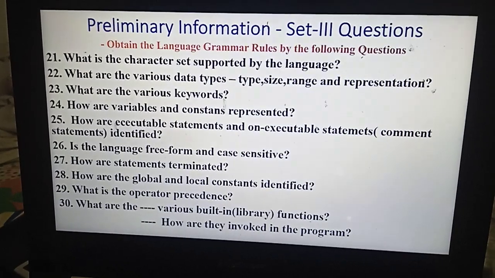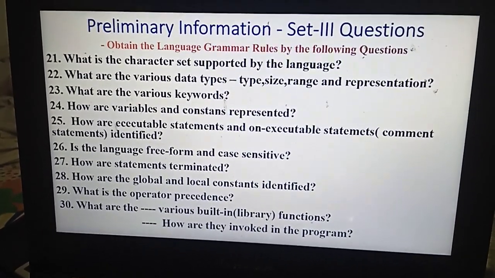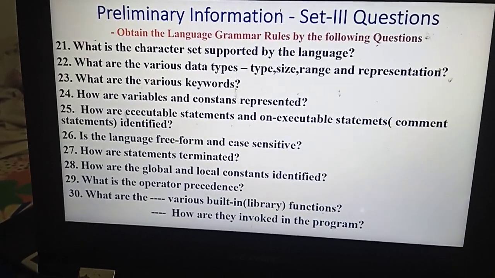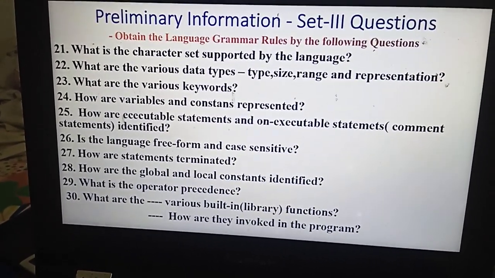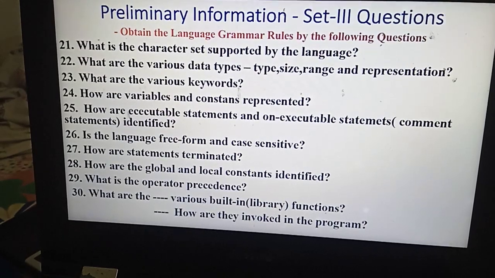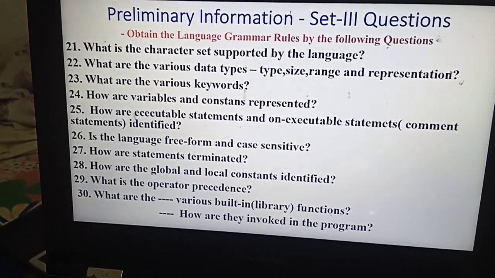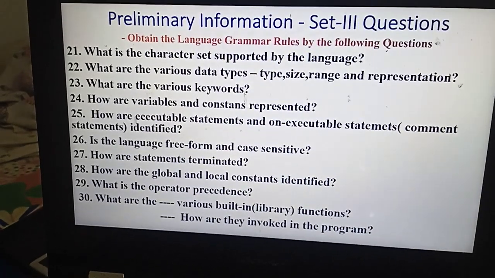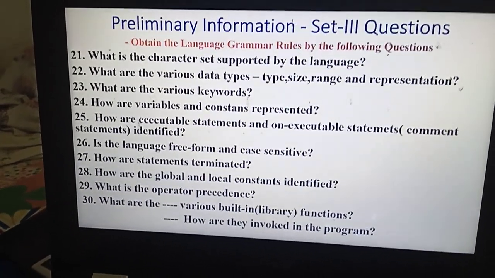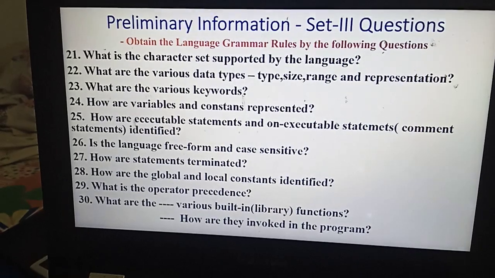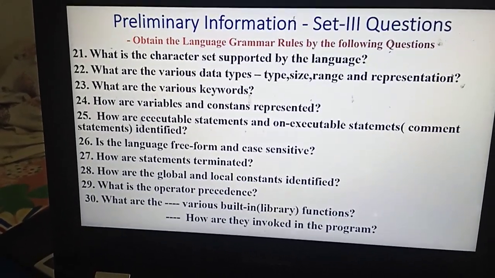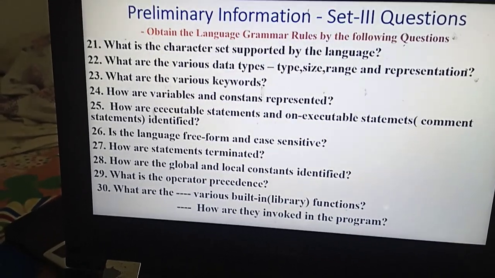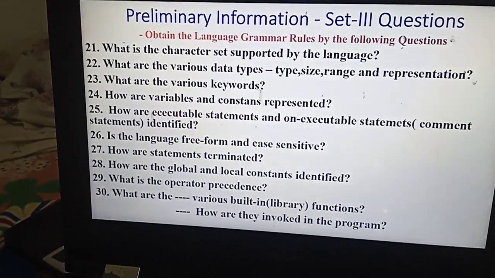So for effectively utilizing the memory and transferring the data, we need to know what the data type is, say integer, float, or character or string. 23rd. What are the various keywords? There are certain words in computer programming which are reserved for certain purposes. You should use those only for that particular purpose. So we should know what the various keywords are so that you don't inappropriately use those words.